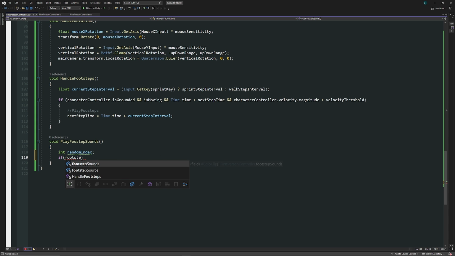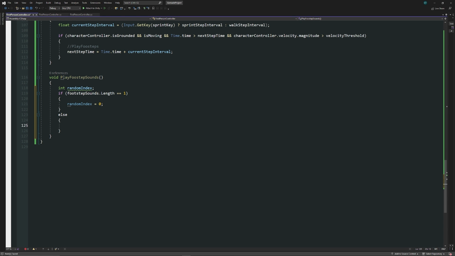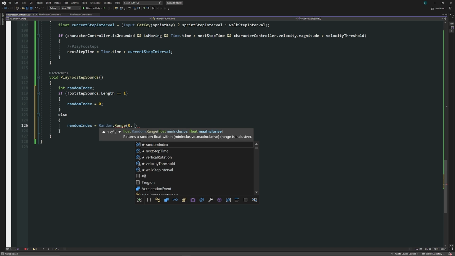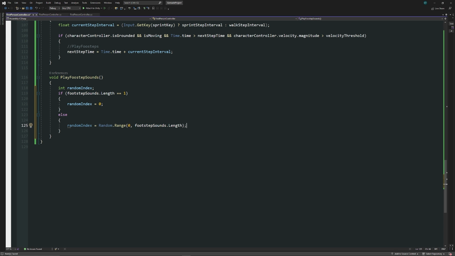If footstepSounds.length is ever equal to 1, that means if you only ever applied 1 to that field, random index is equal to 0. So it would only play the sound which is available in the array, just so that you couldn't get any errors. Now, in any other case, we want to actually say that the random index is equal to Random.Range. So we can choose between all the ones in the actual array we've got, between 0, which is the start of the array, and the footstepSounds.length, which is the end of the array, and then -1. So we always subtract 1 to avoid using the last one in the actual array.